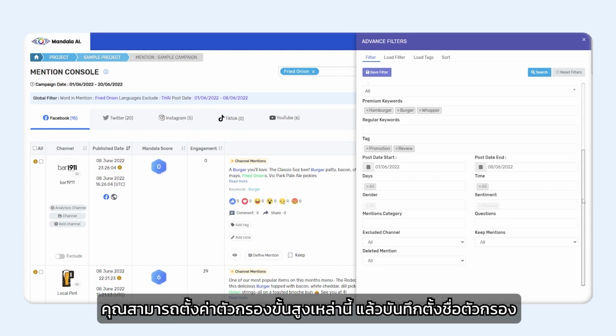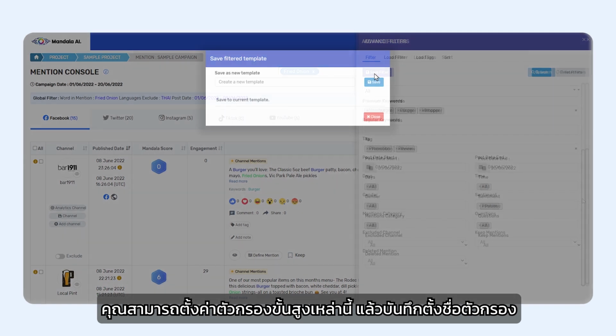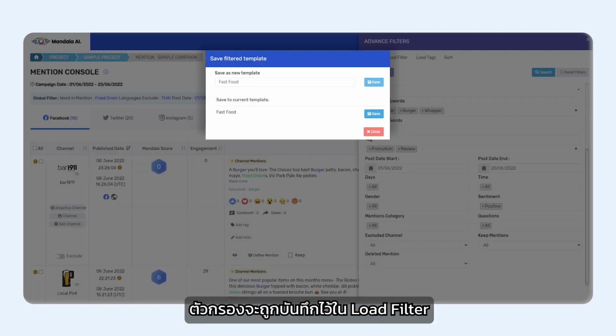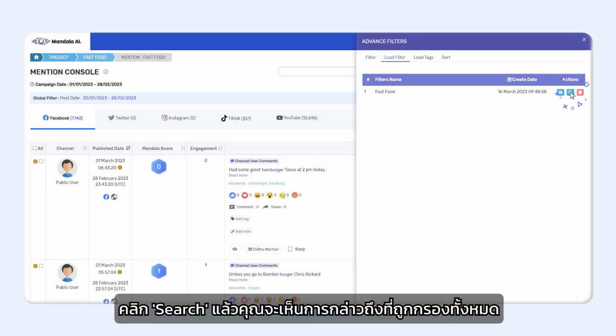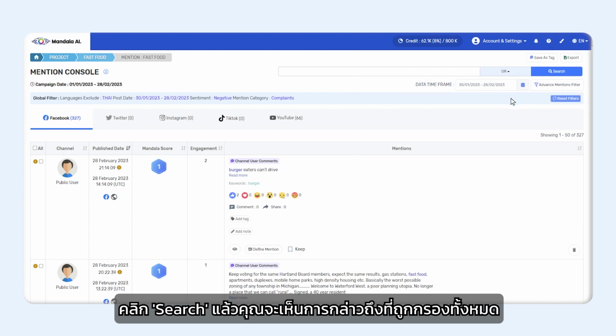You can set up these advanced filter settings and then save them. Give the filter a name and it will be saved under Load Filters. Click Search and you'll now see all the filtered mentions.